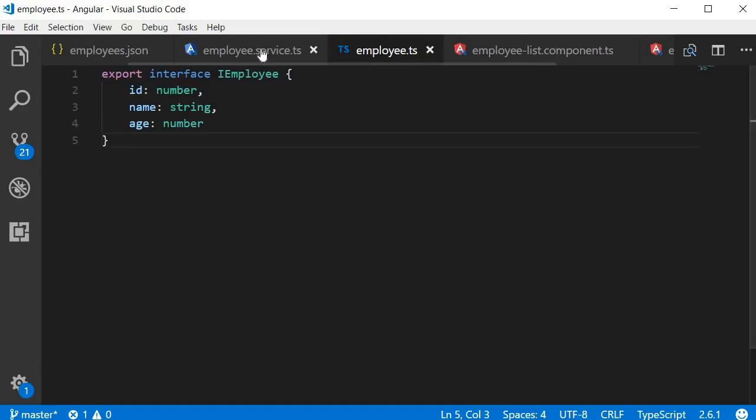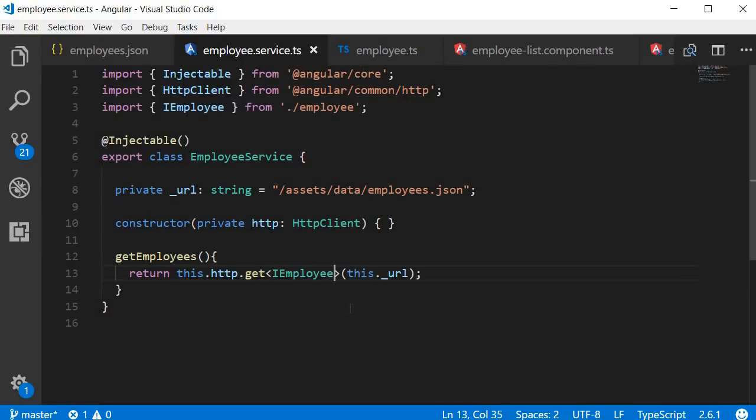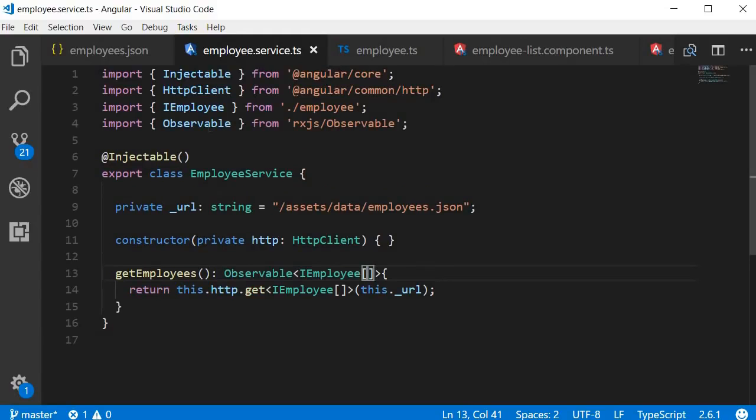So let's go back to employee service. I'm going to add a type to the GET request. This is going to be an array of iEmployee, and also make sure to import iEmployee. And the getEmployees method will return an observable of type employee array. And make sure to import observable from RxJS as well. So that completes our second step. We have cast the observable into an employee array.